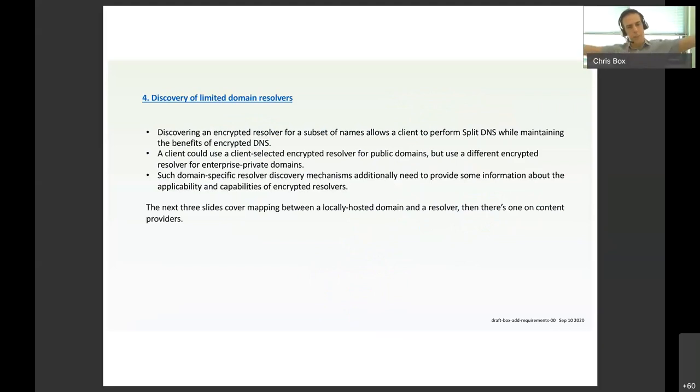Right, so no diagram for this one. This is the intro to what we are talking about when we say discovery of limited domain resolvers. Discovering an encrypted resolver for a subset of names allows the client to perform split DNS while maintaining the benefits. Clearly the previous enterprise use case is an example of that. Now, a client could use a public domain resolver that they have chosen for public domains, but use a different encrypted resolver for enterprise-specific domains. In order to enable that, there needs to be some mechanism to provide information about which names are supported and what the capabilities of the encrypted resolvers are. There are a number of subtypes of this. So if we go to the next slide, please.